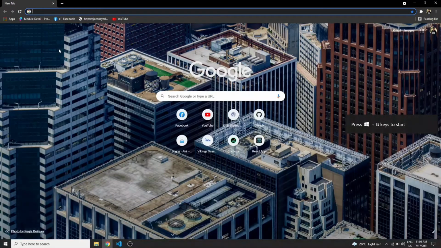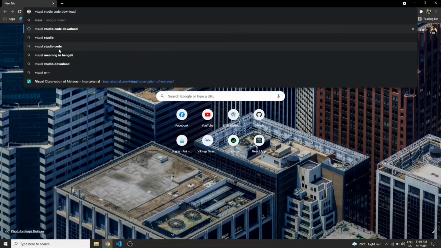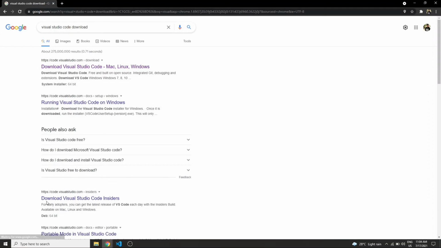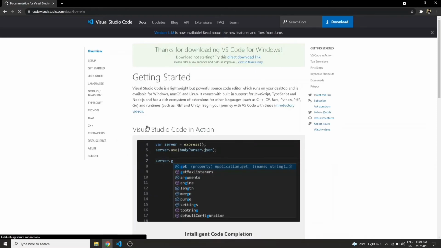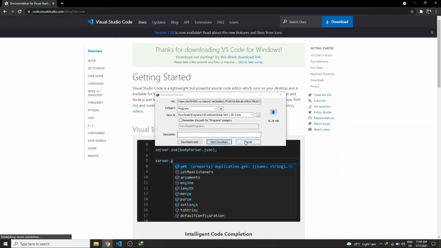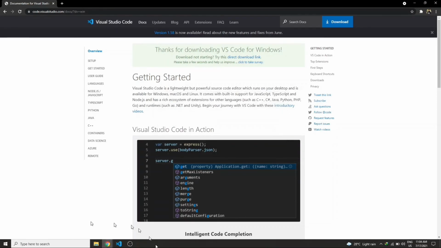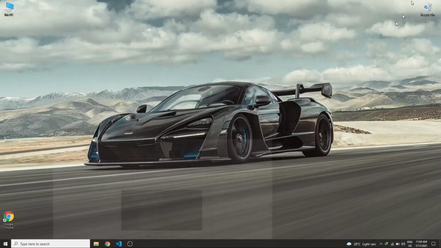Search Google for Visual Studio Code download. Here you go. Click the first link, download Visual Studio Code and go there. Now you are seeing options. It is for Windows, for Ubuntu and Linux, and this one is for macOS. This is very simple. You just click here and it will download automatically for your PC. The installation process is also very simple. You just have to agree with the terms and conditions and click next. But I already have it downloaded, so I will not download it again. This was just to show you.